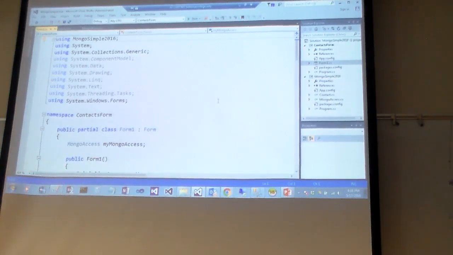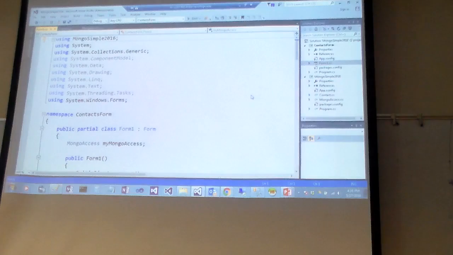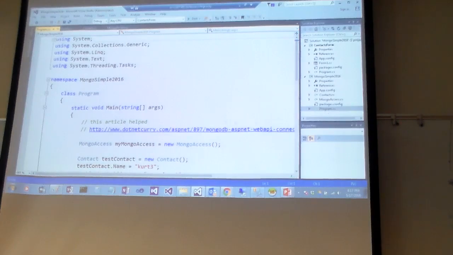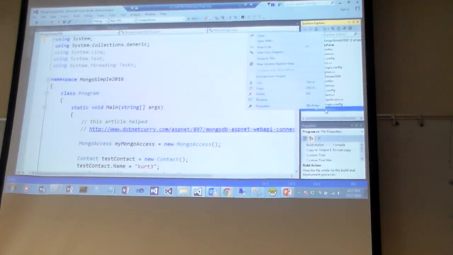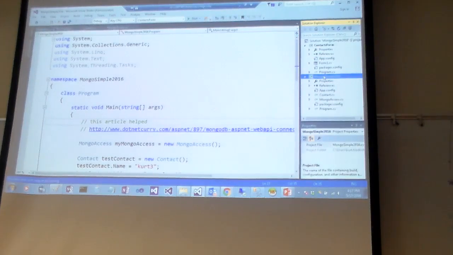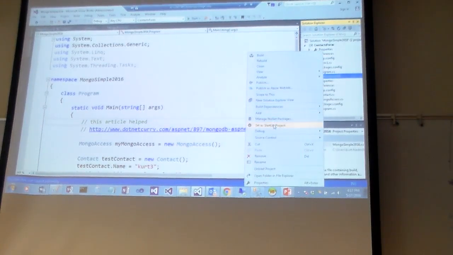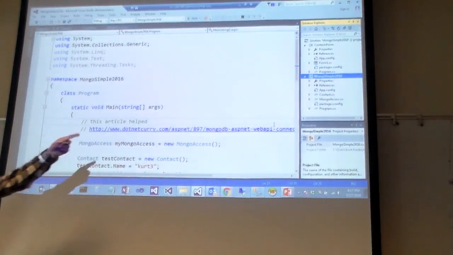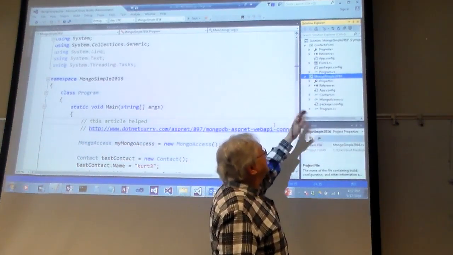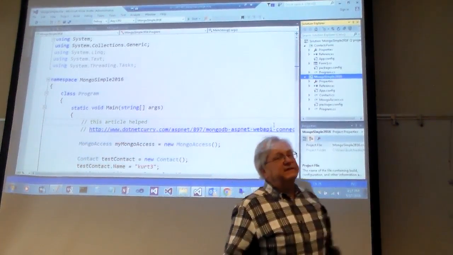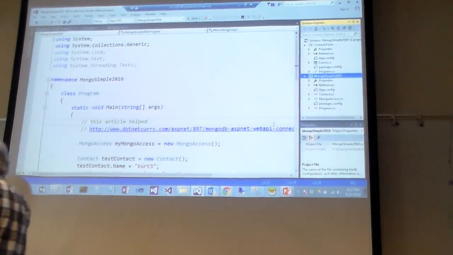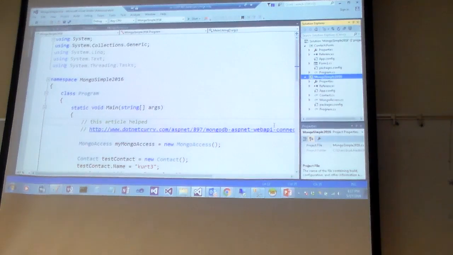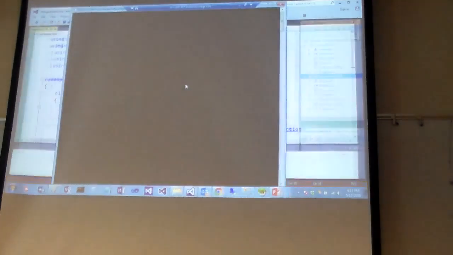So let's start with a simple program. Now I assume you know that, let's see, is this one? Yeah. If you right click on this Mongo simple and say set as startup project, then it'll run that project, and it won't try to run the forms project. Later on, when we're done playing with this one, we'll right click that project and say run that one, and then we'll run the forms project. Okay. So I'll just run it. Don't run yours yet.